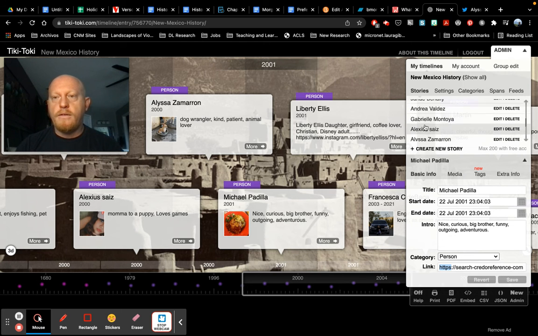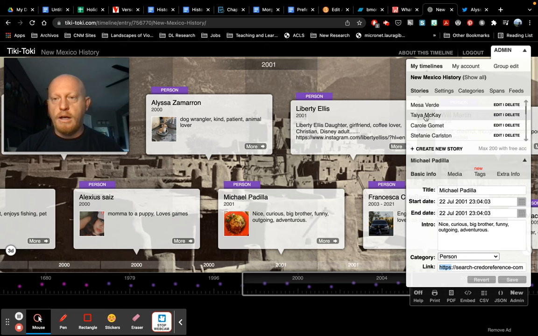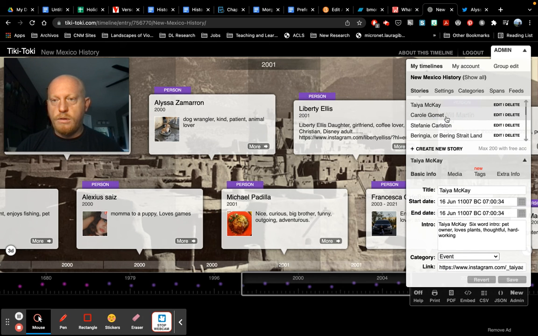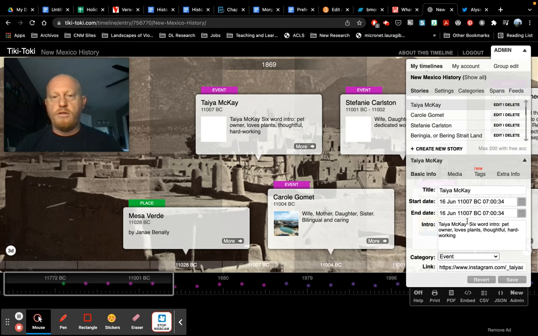All right, let's see. So I'm going to go back up here to Taya's entry. And so this one was placed at BC. I'm not going to presume to place this because I gave everyone the option of not sharing their birthday with us. If you didn't want to do that, you could just use today's date. So that's what I'm going to do.